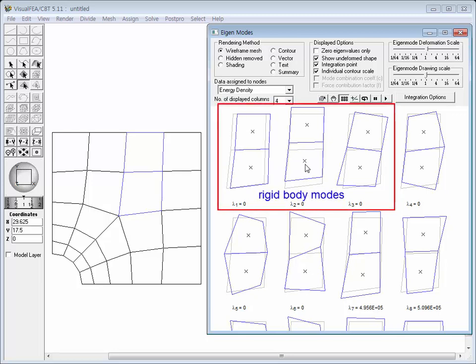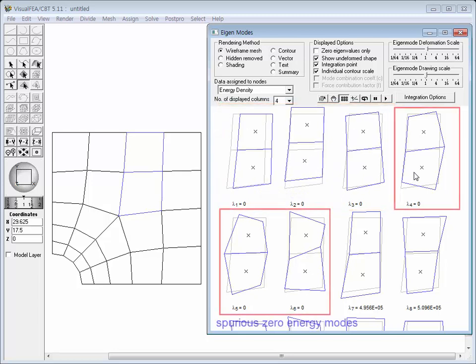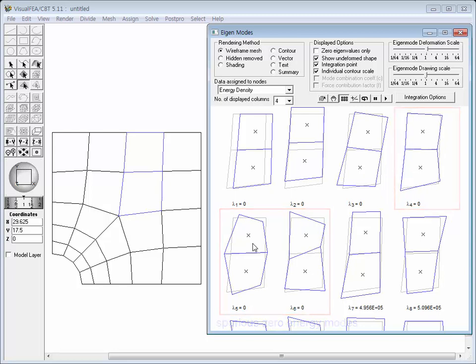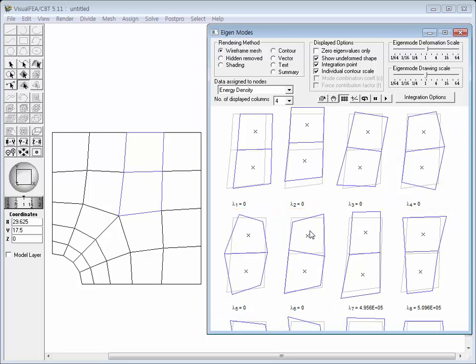There appear 3 rigid body modes and 3 spurious modes. The animation indicates the mechanism of the spurious mode for the assembly of 2 elements. The spurious mode with such a mechanism is a so-called hourglass mode.